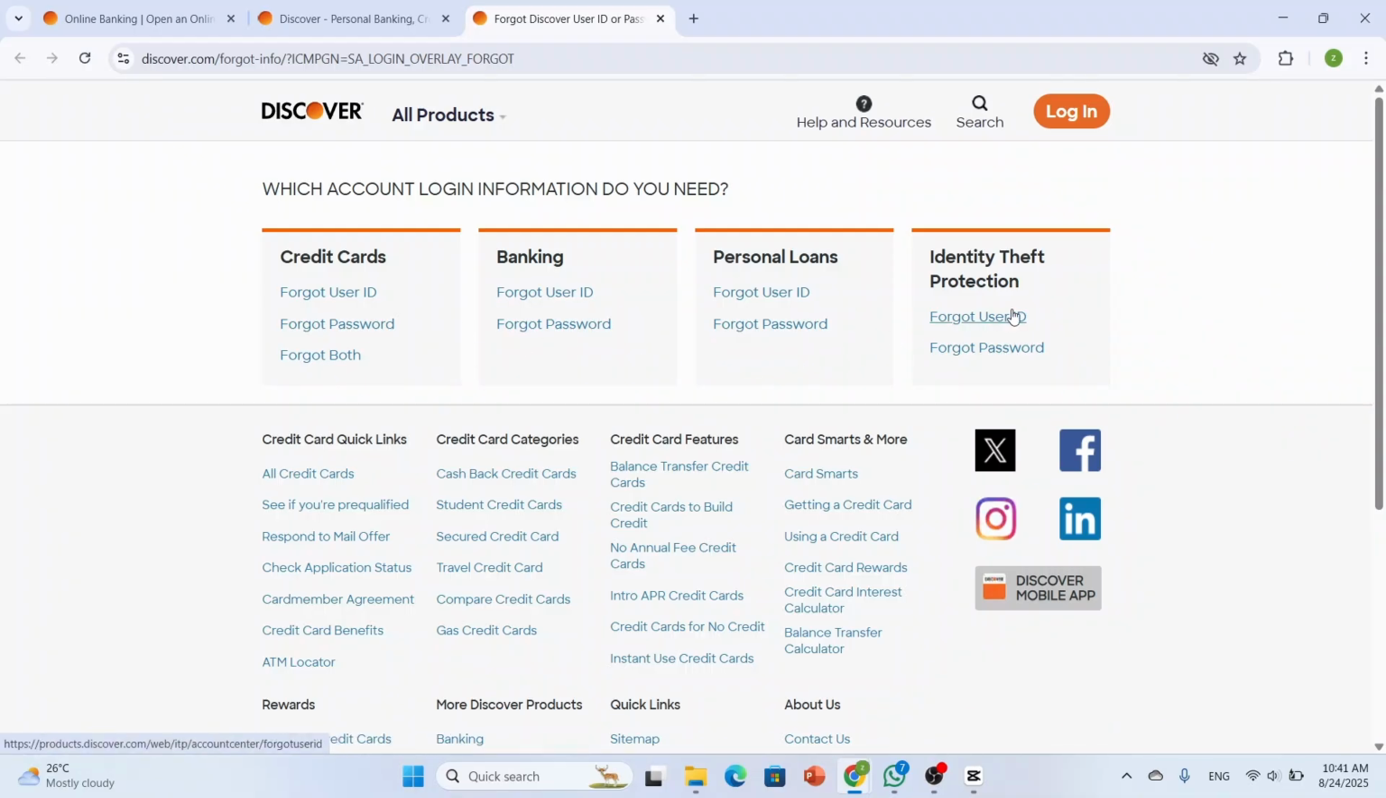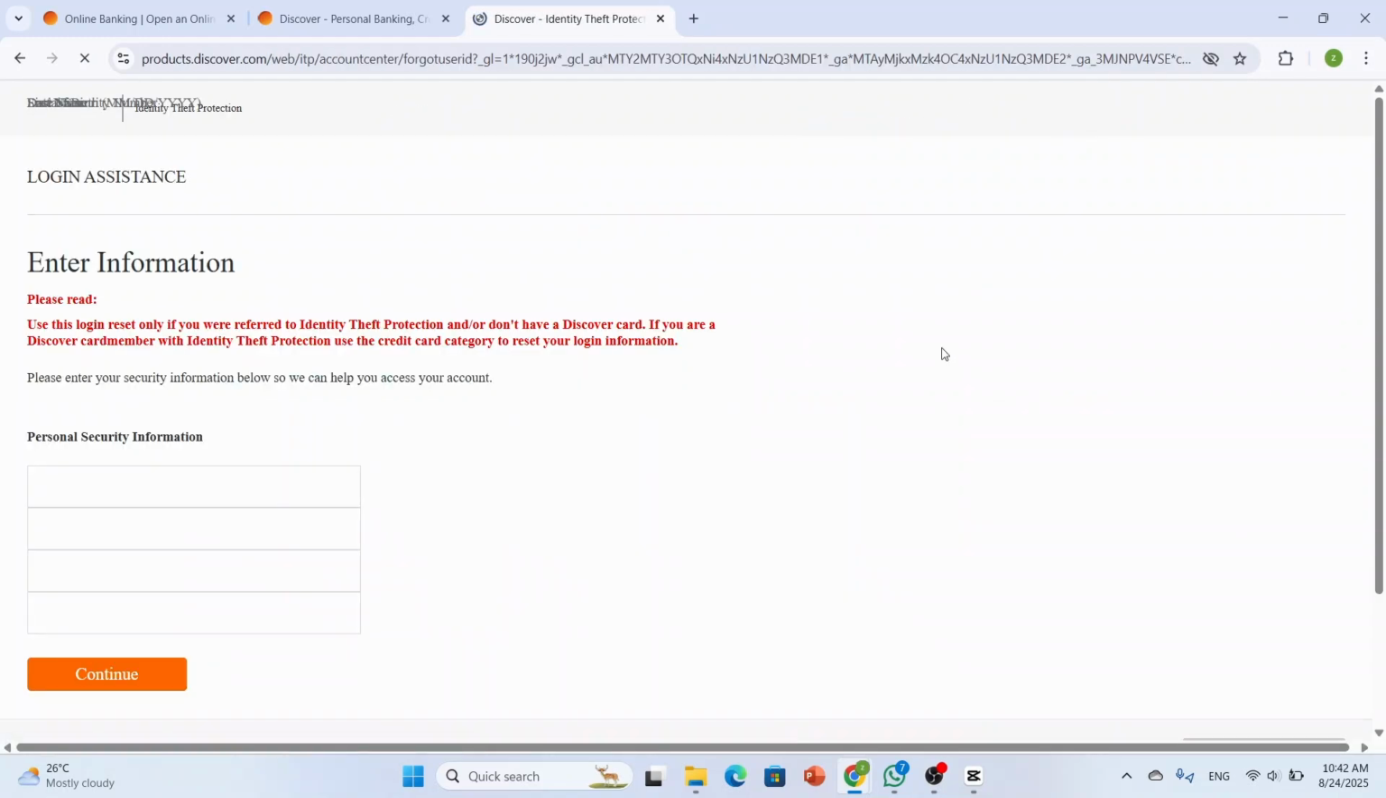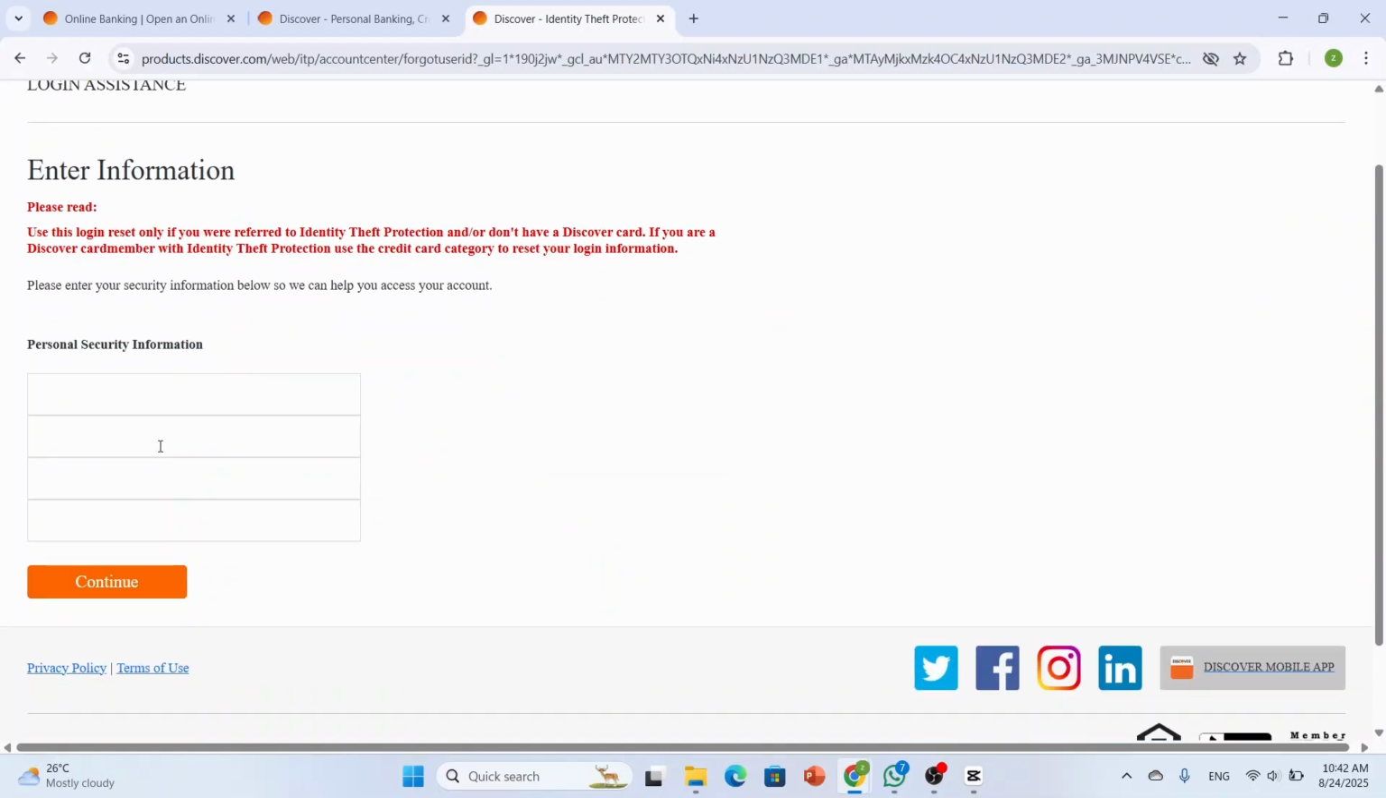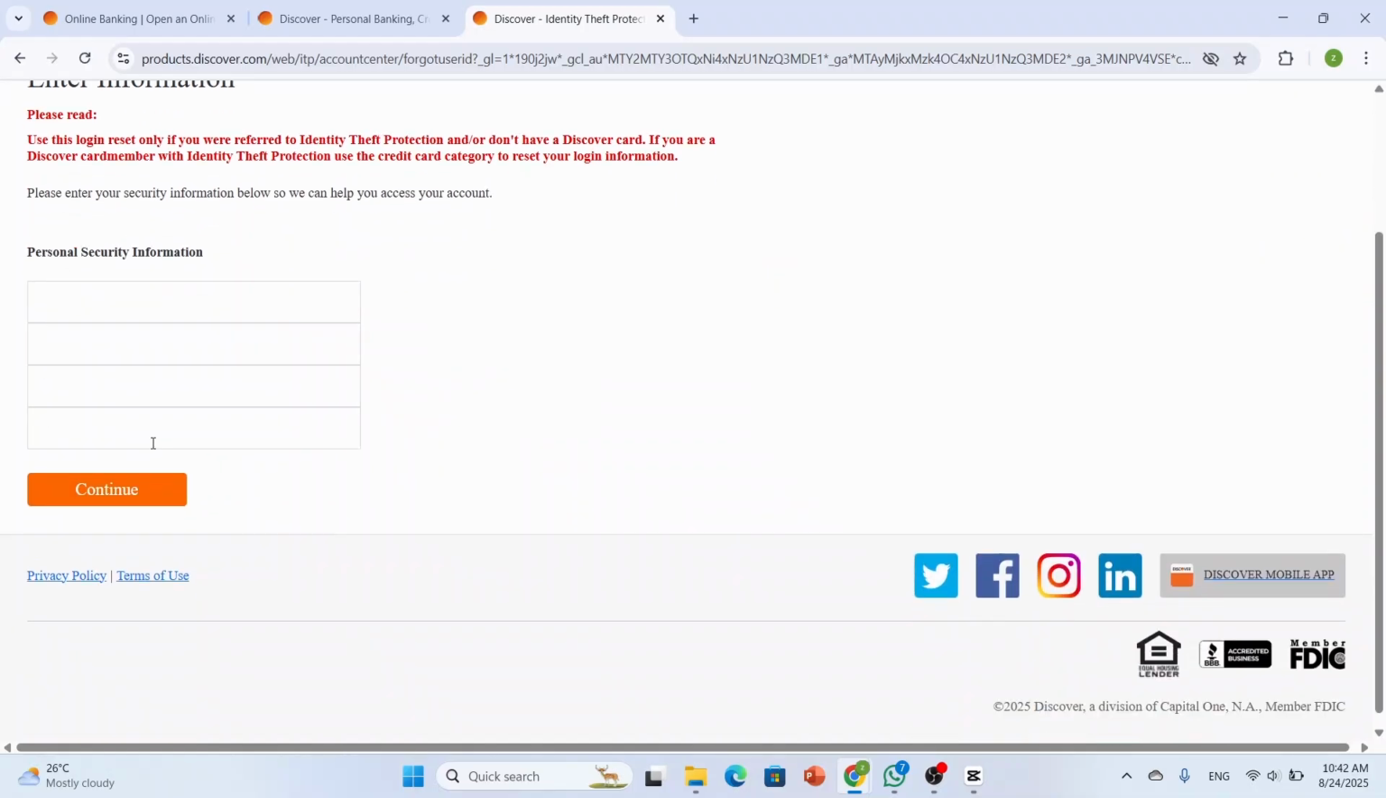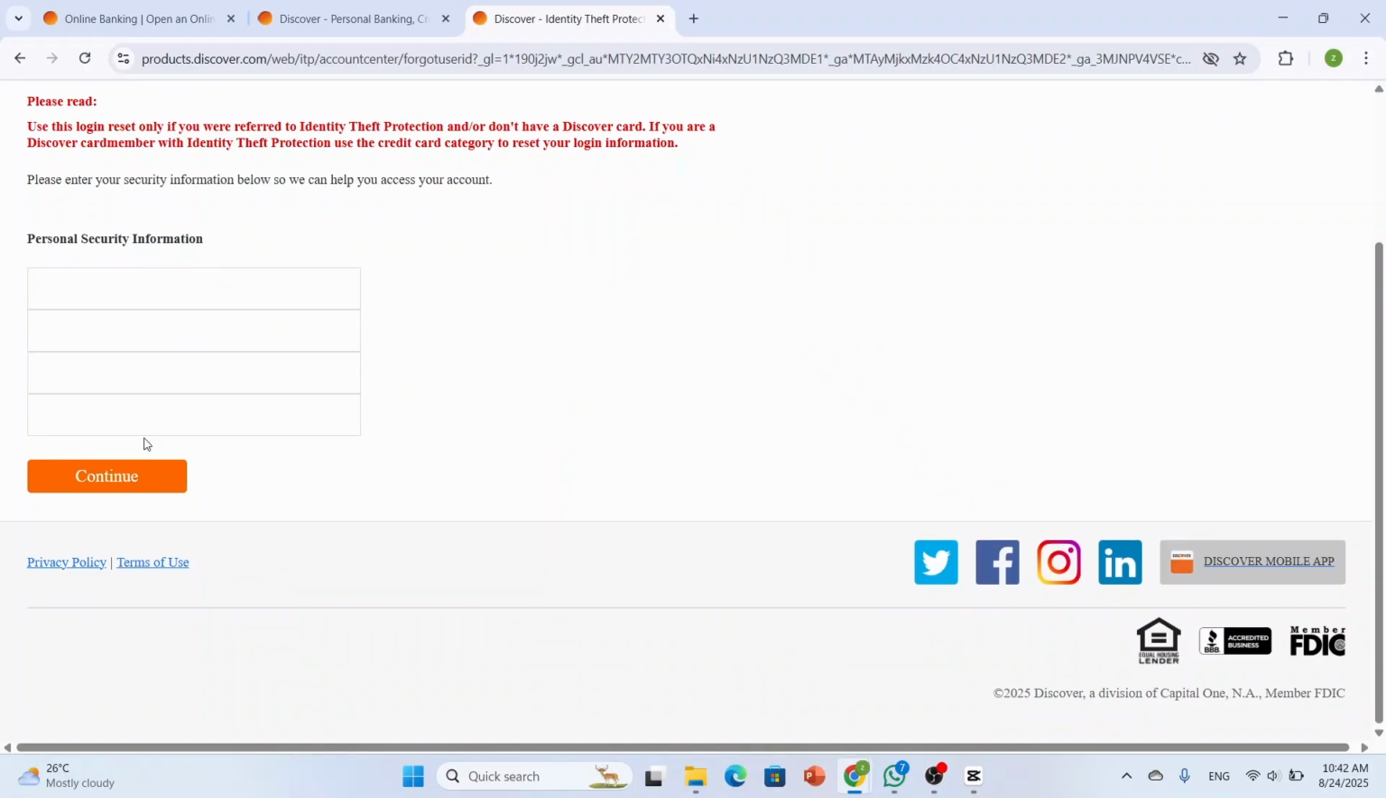There, you can just click on forgot user ID, and on the next page, you have to enter details like your account number, date of birth, and the last four digits of your social security number. Next, you have to confirm your identity with a one-time code sent to your email or phone, and once verified, Discover will display your username on the screen. You can also choose to have it sent securely to your registered email.